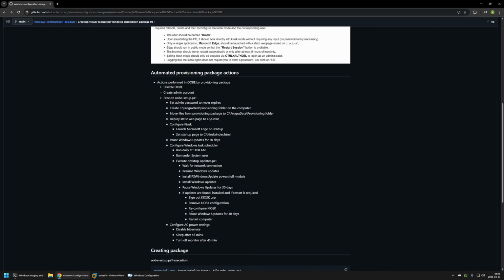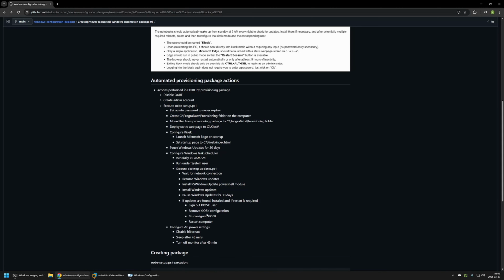And then it seems that I made a mistake in my description, because here I have pause Windows updates for 30 days, and this does not exist in here because we're pausing in here, and this is not conditional, it happens all the time. So let me quickly fix this. And now I'm back and I fixed my mistake.